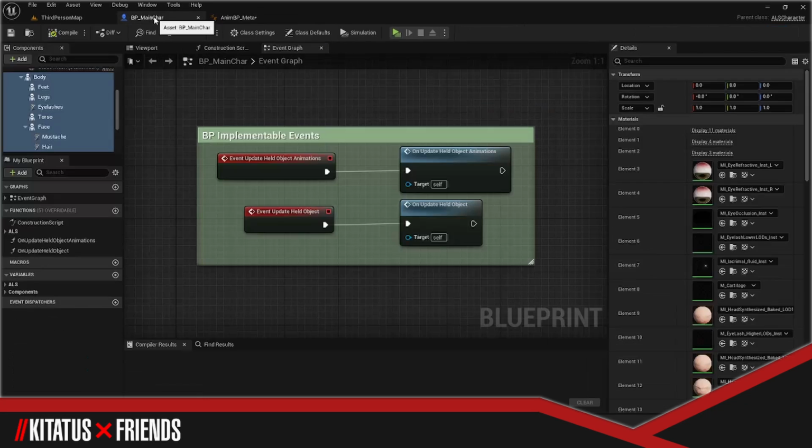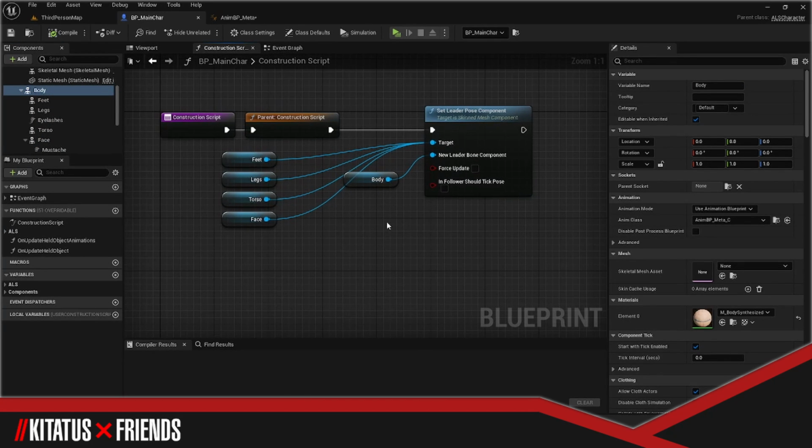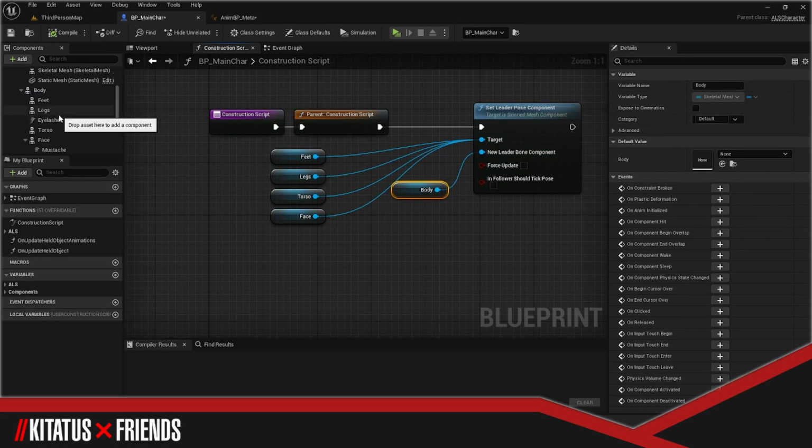Then simply head into BP main character and set that animation blueprint to the body. Head over to your construction script, create a set leader pose component, make sure the body's set into new leader bone, and then everything else from the Metahuman can be plugged in as the target.